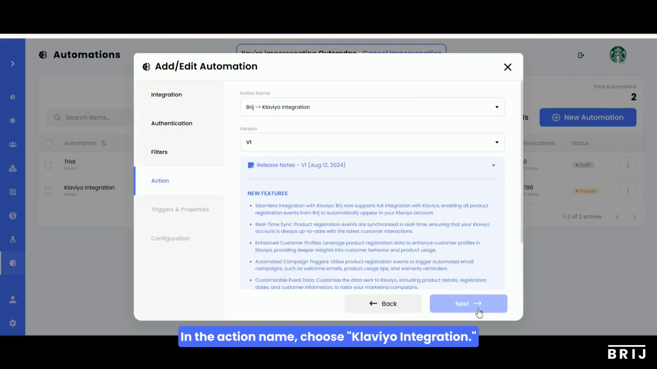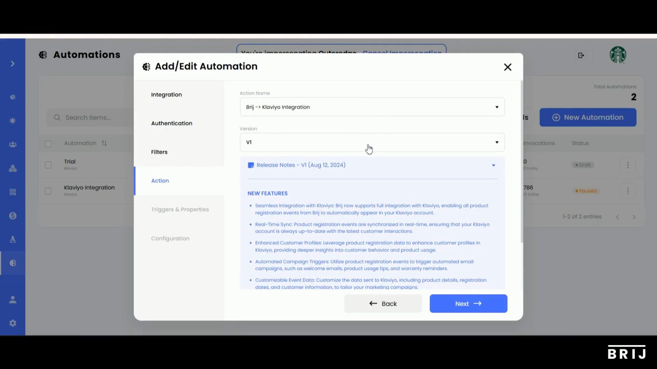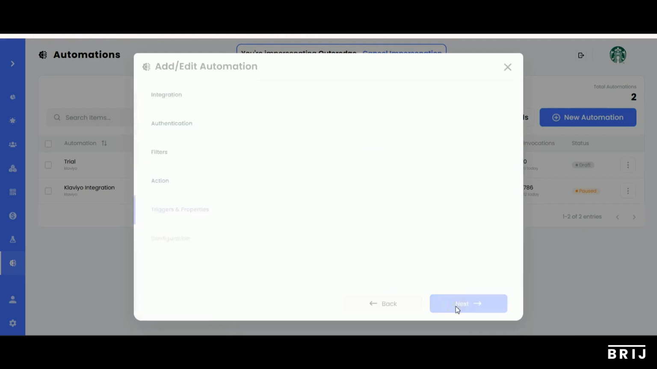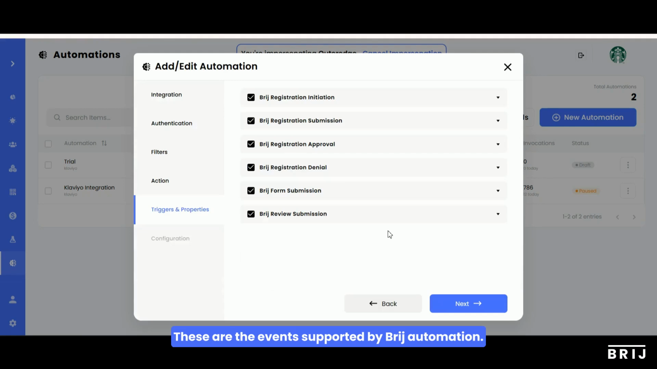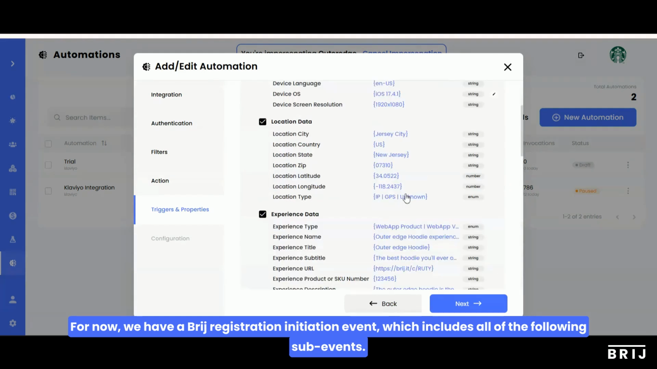In the action name, choose Klaviyo Integration. As we have only one version for this video, we will select V1 and then click Next. These are the events supported by Bridge Automation. For now, we have a Bridge Registration Initiation event, which includes all of the following sub-events.